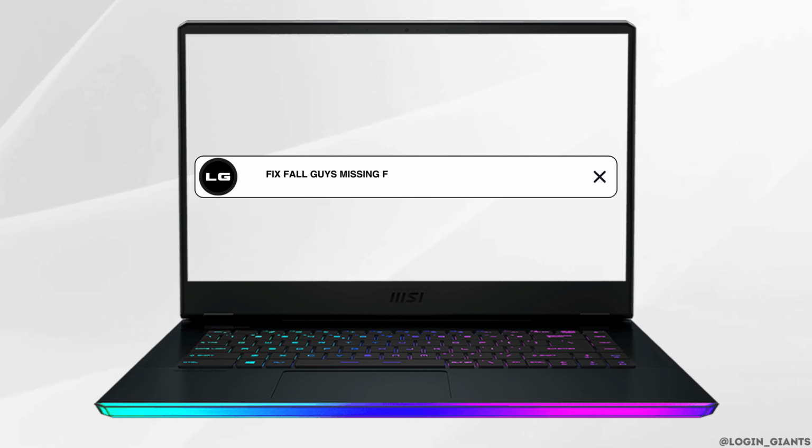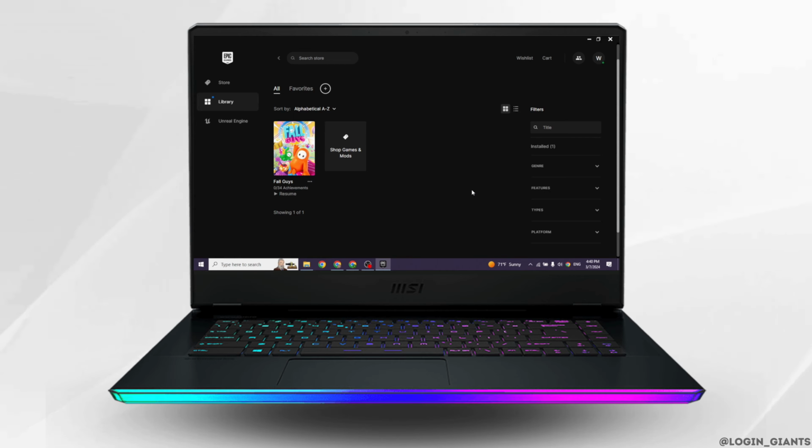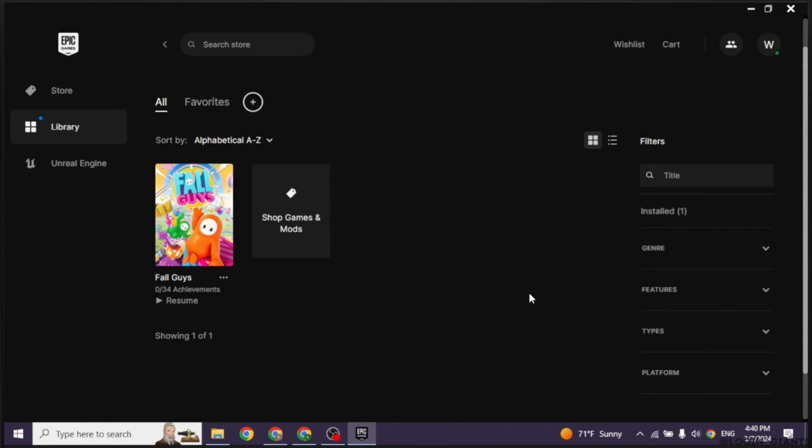How to fix Fall Guys missing files error on Epic Games Store. Let's get started. In today's video, I'm going to walk you through the steps to fix the Fall Guys missing files error on the Epic Games Store. If you have been encountering this issue, don't worry, it's a straightforward process to get you back into the game. So let's dive right in.